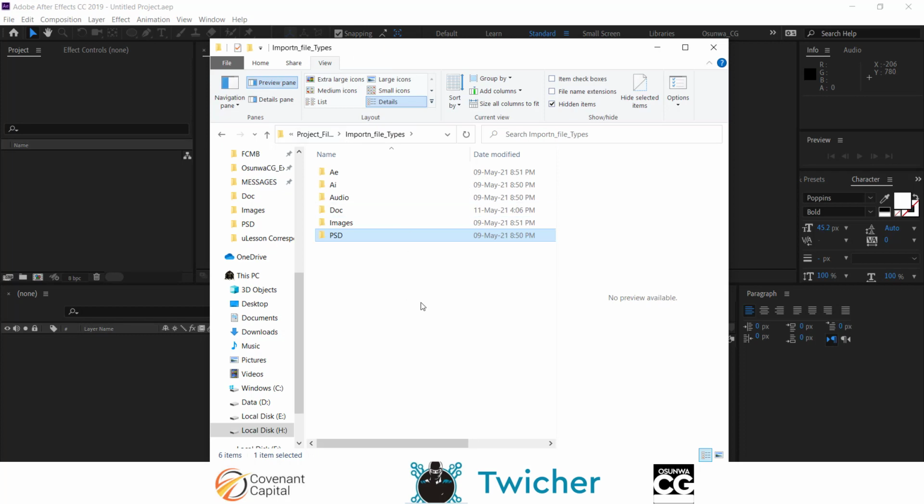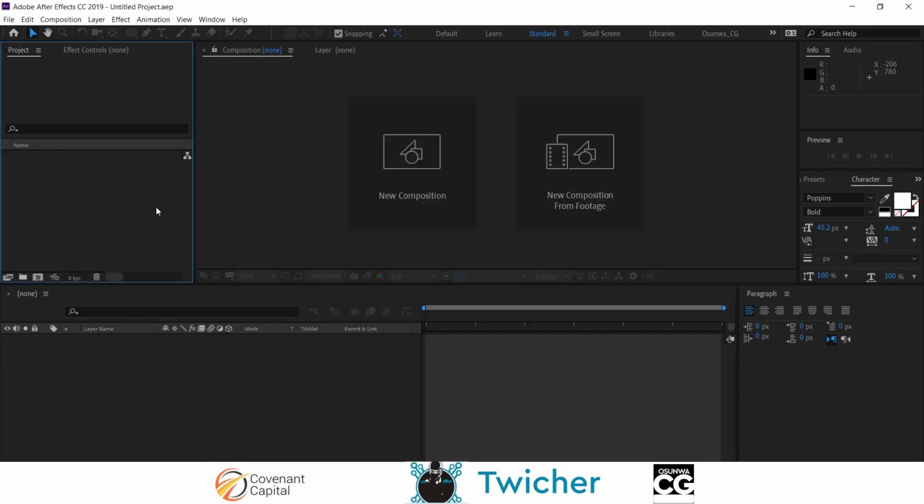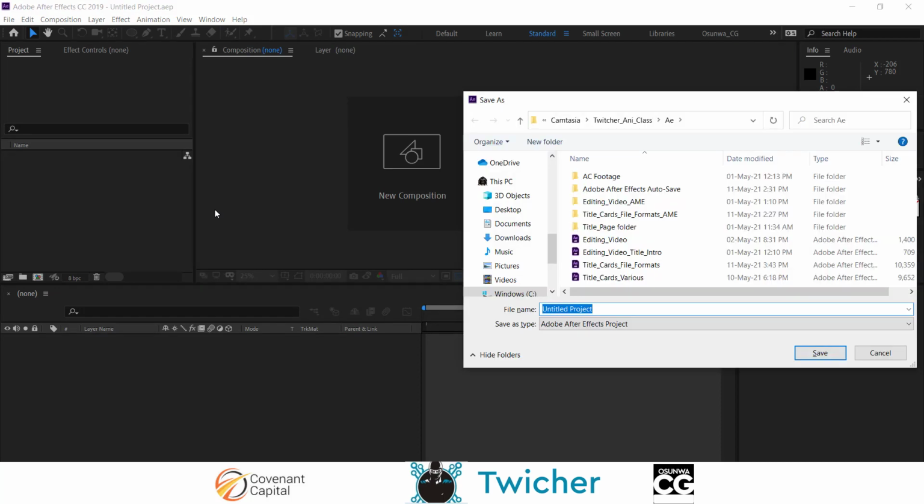So let's go back to After Effects. The first thing I need to do is hit Control Shift S. Control Shift S is a shortcut for save as. Or even now, as it's not even saved, if I press Control S, it will bring out the box to save, giving me the path to save it. Oh, it didn't bring that up. Okay, Control Shift S now.